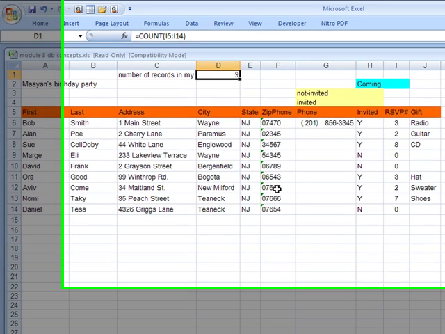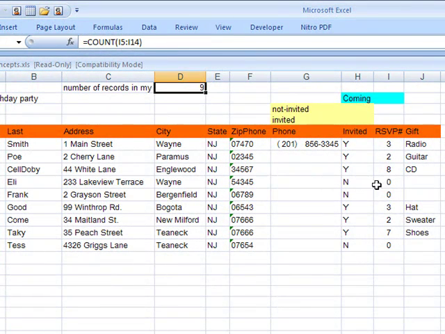Now you have to be careful because, for example, I had a 0 here purposely, but if I took out that 0, watch what happens. It automatically goes to 8. So be careful when you use the count function that it has to have zeros in there if you'd like to count that item.